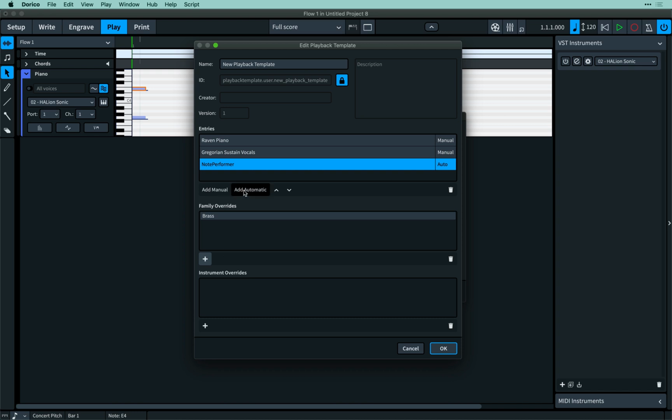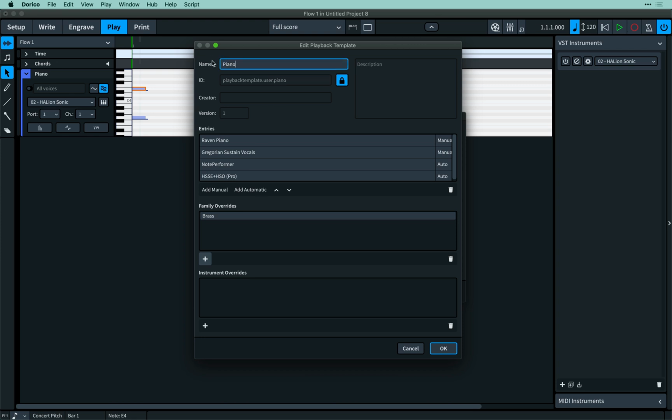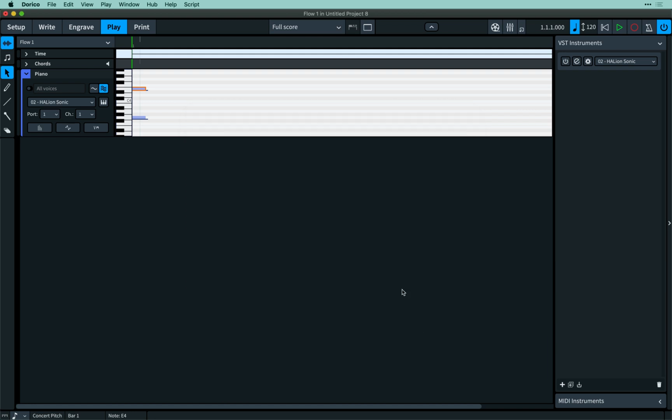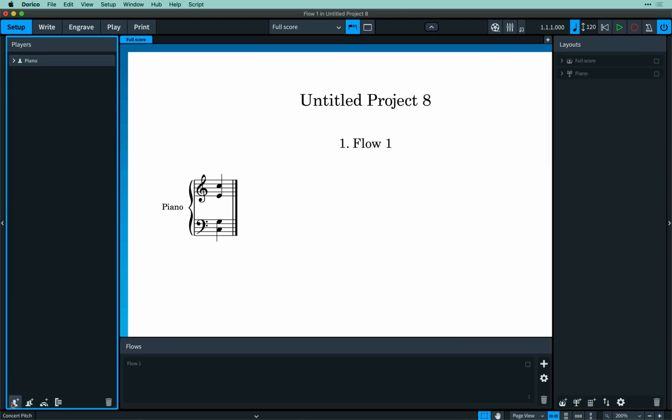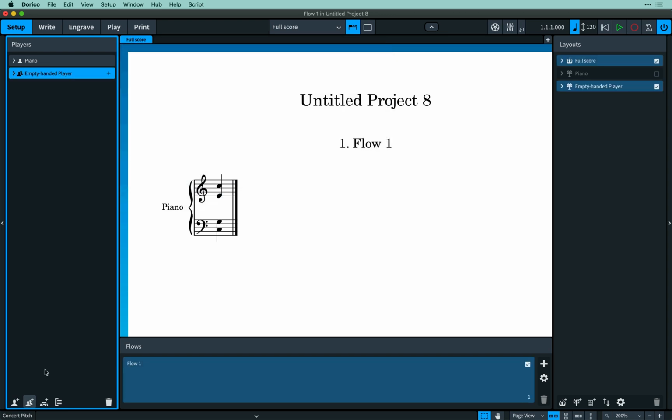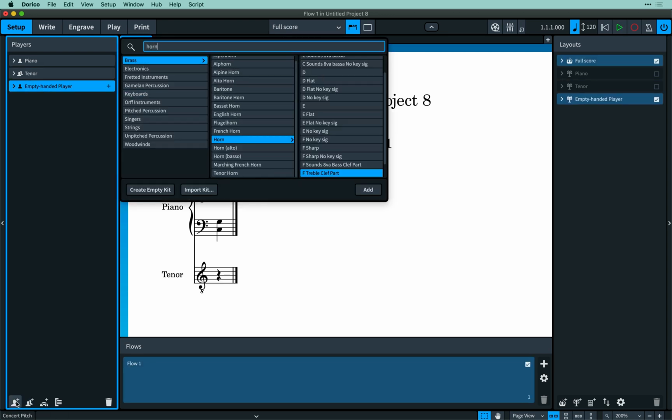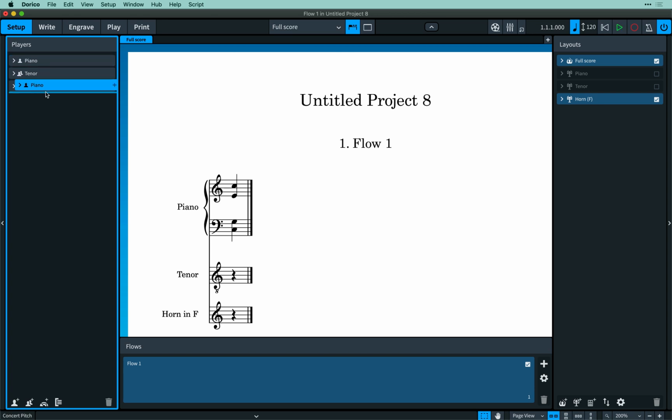Finally, I'll add HSSE plus HSO as my fallback. Give it a name and press OK. I'll apply the template and then come back to setup mode to add a few more players. Let's add a tenor vocal and a horn. And then let's add a string section.